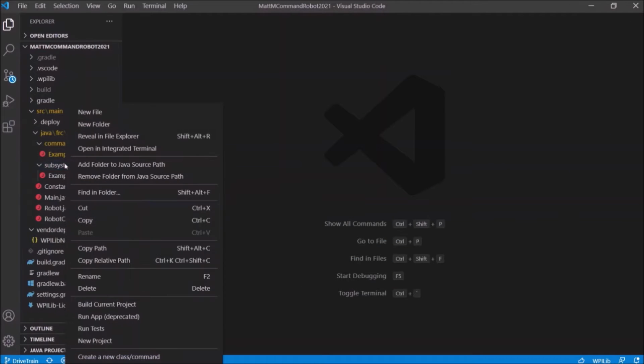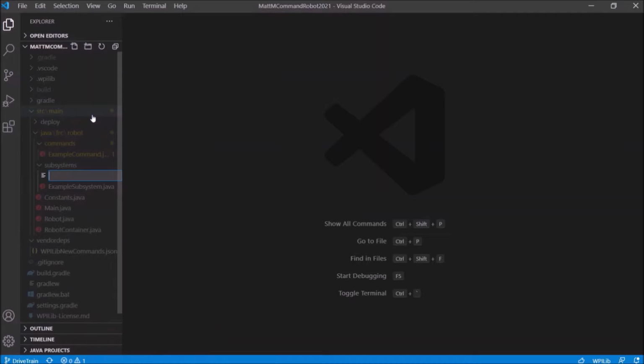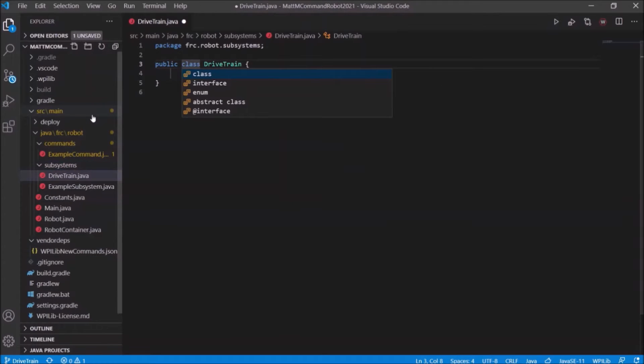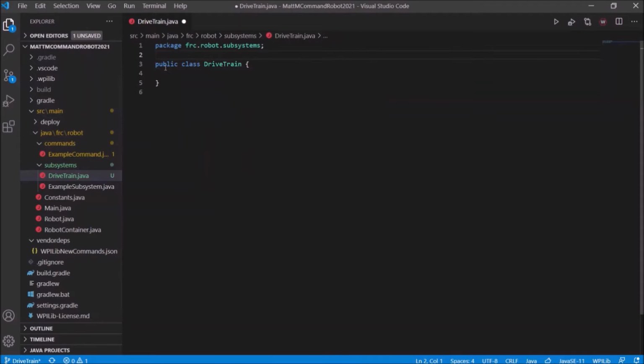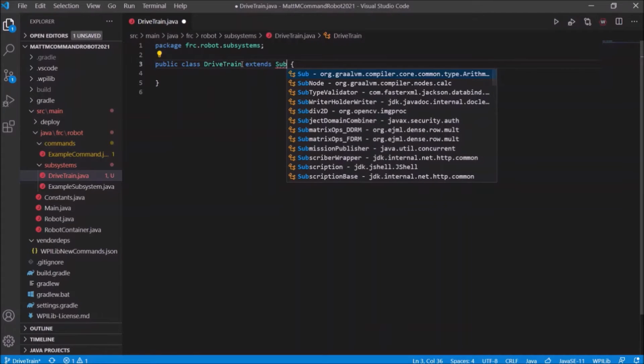First thing we do is we go to Subsystems and we choose New File, and we're going to create Drivetrain.java, and that'll create our class file, public class Drivetrain. Public means that anyone can use it. Now, Drivetrain needs to extend SubsystemBase.